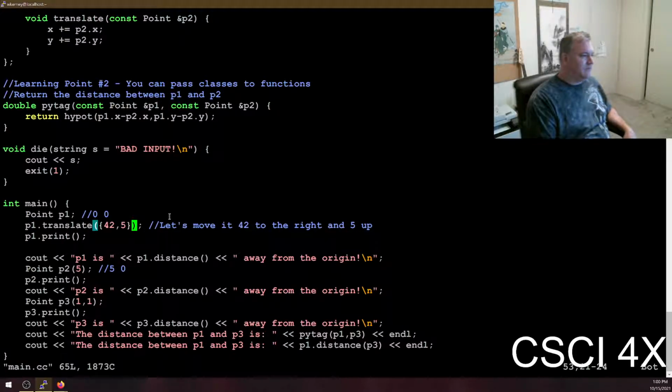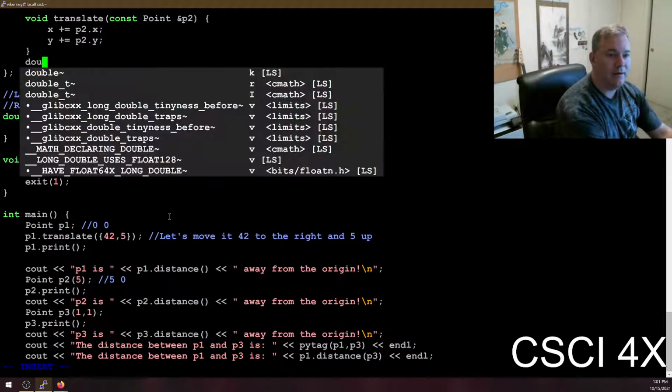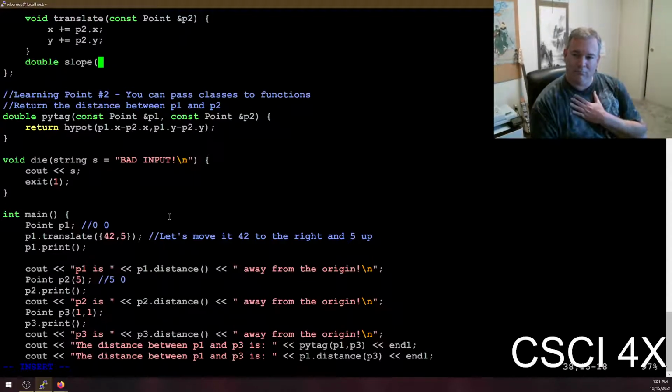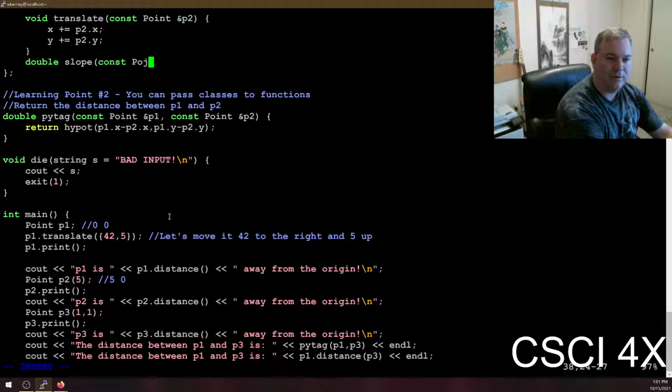All right, so Cromwell wanted to do slope, so let's do that one. Let's have the slope be returned here, double slope, and we don't need to take in any parameter. Oh, actually, let's take in another parameter. Yeah, const point.